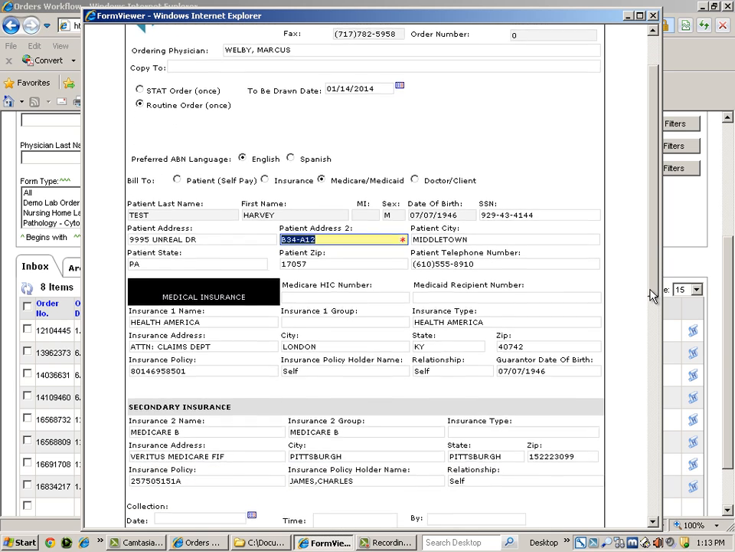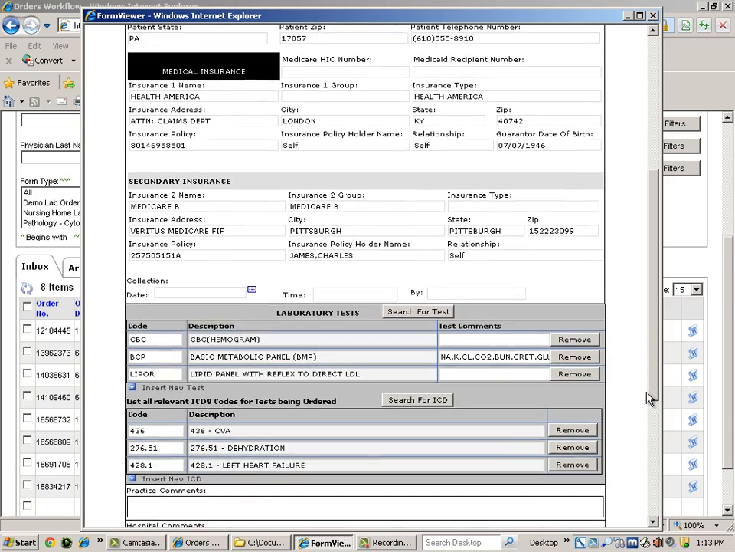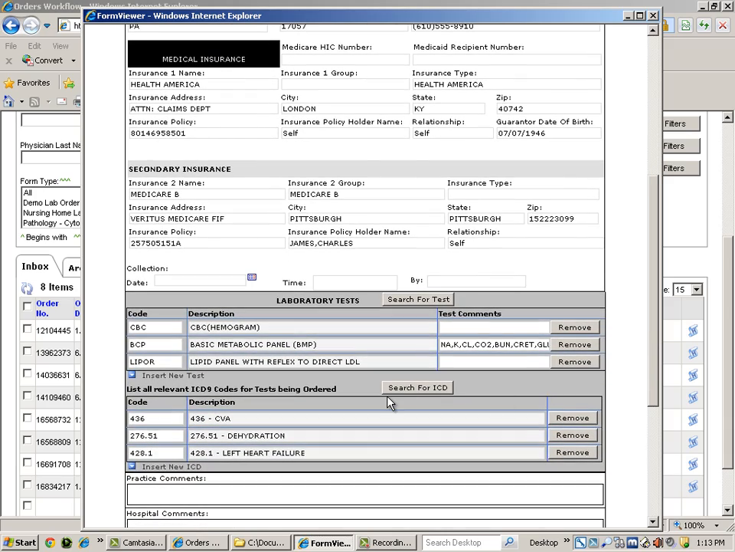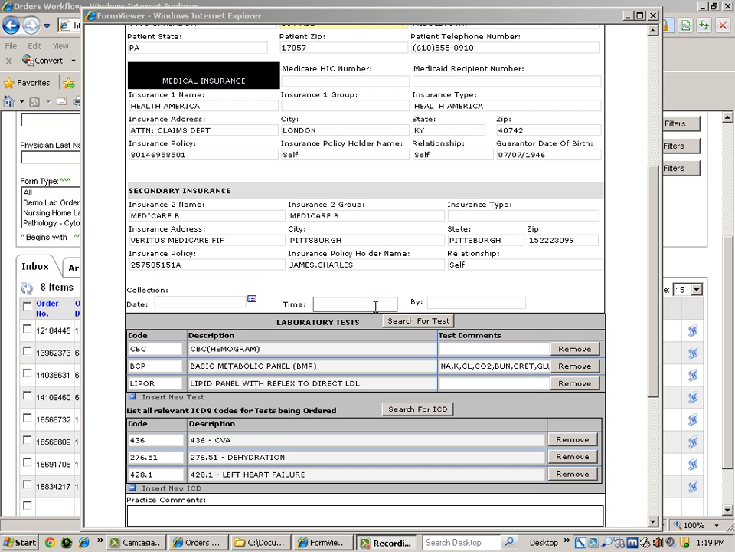Scroll down the rest of the order to get to the blue-gray box. Notice there are lab tests and diagnosis codes already present because you are copying an existing order with those fields already completed for you. If you have to add a new test to the ones already listed, you can add the lab code or search for the test as demonstrated on the Creating Orders module. If you need to remove one of the tests already listed on this order, click the Remove button at the end of the line for the test you want to remove.